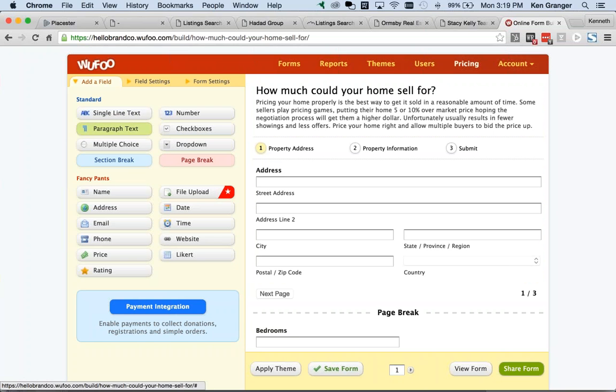Some of these are already set up for me, like name and address. And you'll notice that I've separated the form into 3 different sections. And this is a multi-step form. The reason why I do this is because I want to build investment of my visitor. I want them to feel like they're putting some time and effort into my website so that when I ask them for their contact information, they're more likely to give me the real deal.